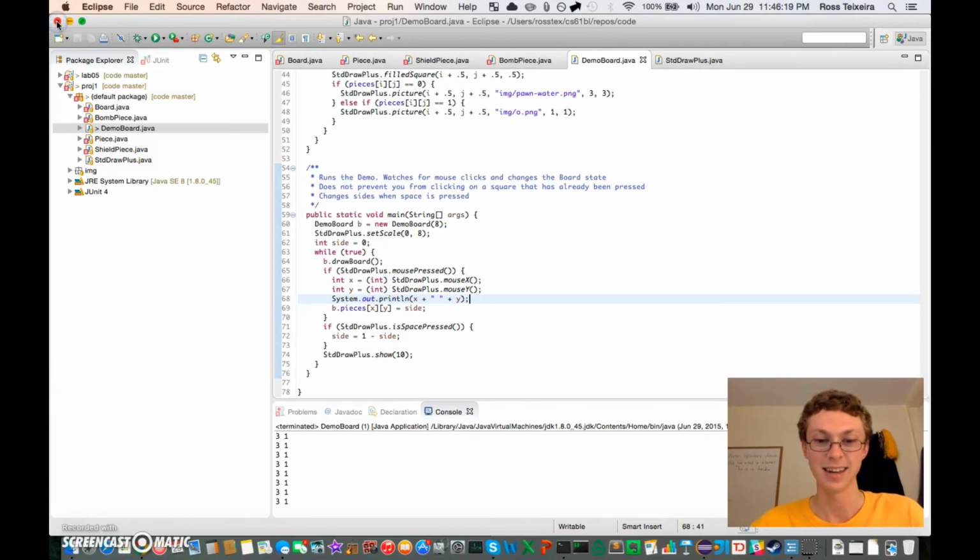And lastly, this call to is space pressed will return true whenever your spacebar is held down, and it will change the current side. This is sort of a little trick where if you use side only being 0 and 1, then when side is currently 0, this will become 1 because 1 minus 0 is 1. But if your side is 1, then your side will become 0 because 1 minus 1 is 0. So it basically flips back and forth between 0 and 1 whenever you press the spacebar.